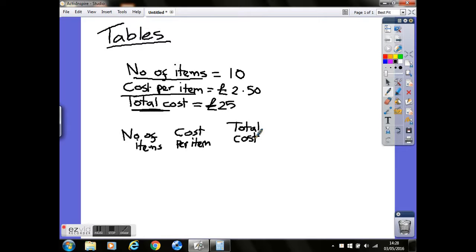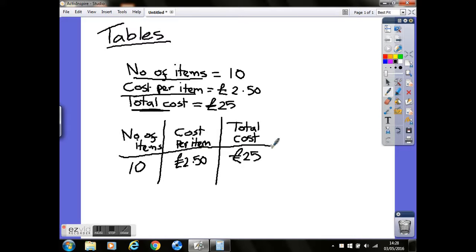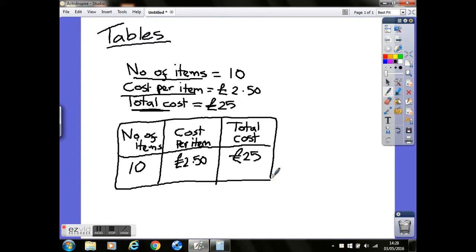Then underneath those, you're just going to be inputting those numbers above. So we know that the items was 10, cost per item £2.50, and the total cost was therefore £25. And then you just want to split those up with some lines to distinguish these rows and columns. Now it would be preferable if you use a ruler when you're doing this, just to make everything a bit neater. Obviously I haven't got one to hand using it on the whiteboard. But that essentially is all you need to be doing for a table.